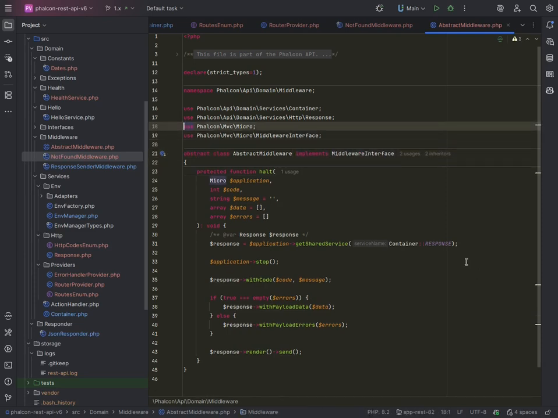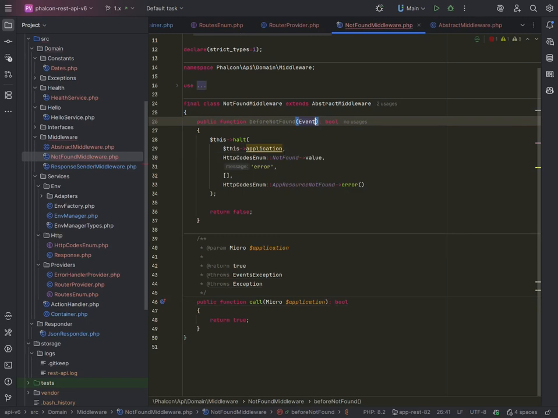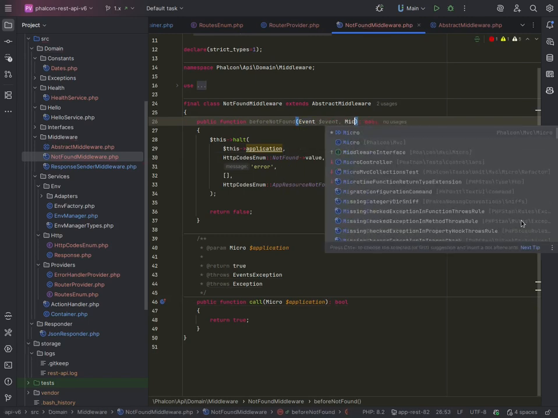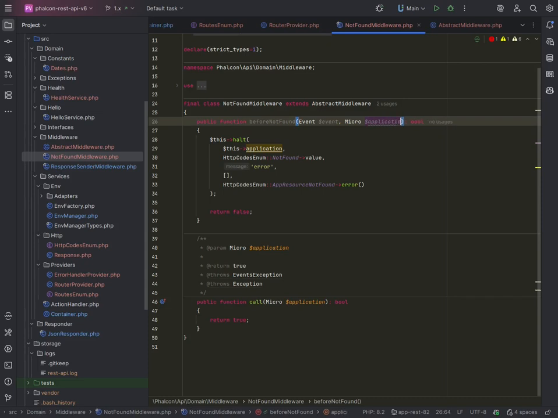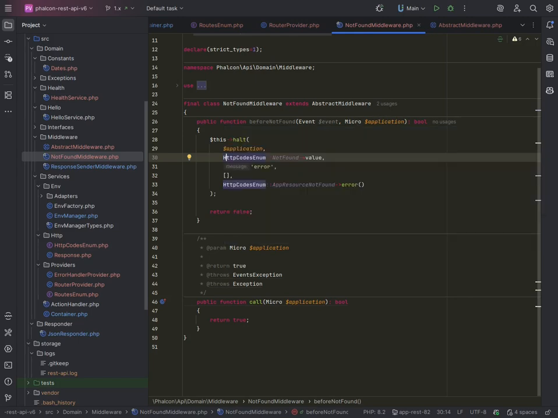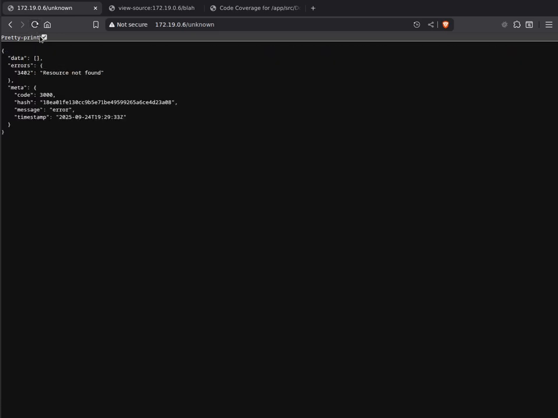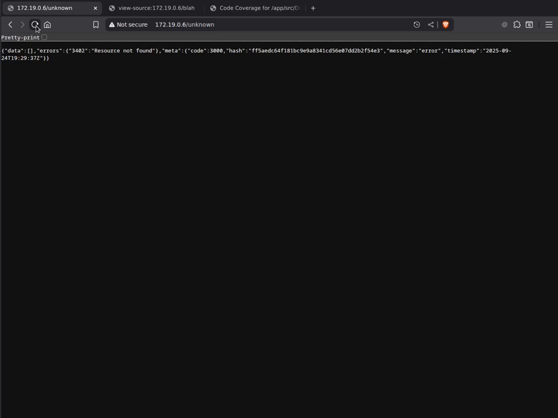All we have to do is modify the signature of the before not found, and the signature is event and then micro application, because the mechanism of calling this event will always inject the event as the first parameter and then the source as the second parameter. So if I go and run this again, you see I'm gonna see resource not found, and the numbers will keep on moving, meaning that it does execute.